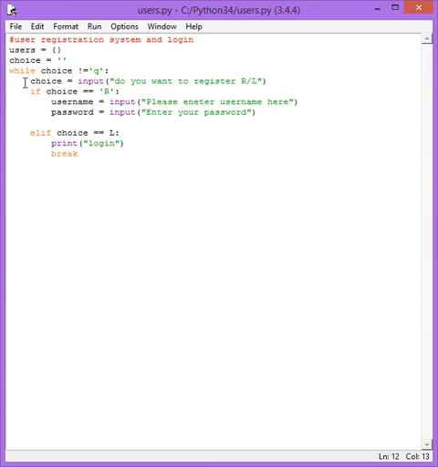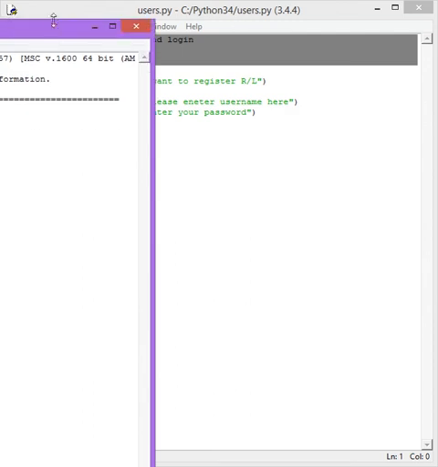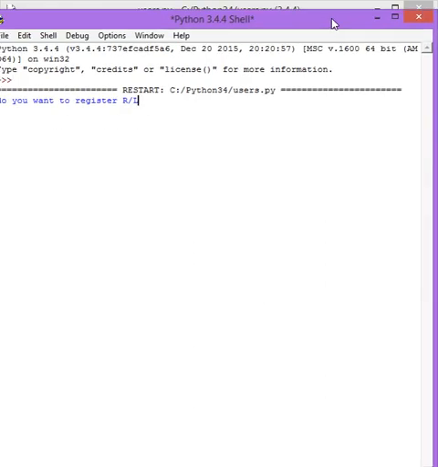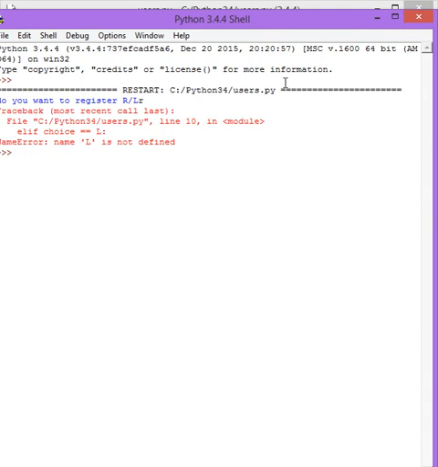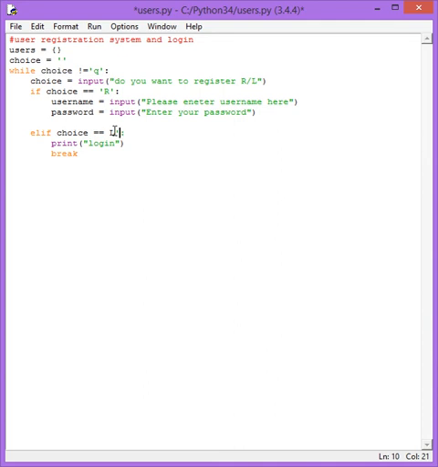So if I check after running the code, what's the problem? I want to register, maybe with R. It doesn't matter. R or L is not defined. What's up? So check. Oh, it was supposed to be a string. I made a mistake here. Let's go and fix it. It's a string. And run our program.